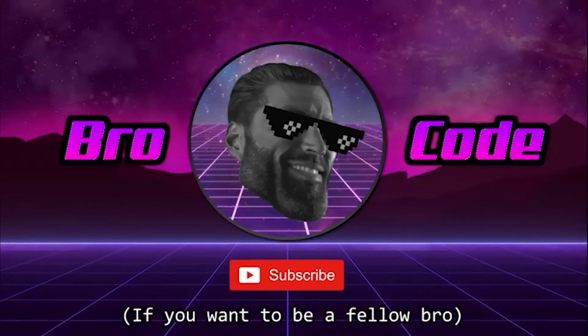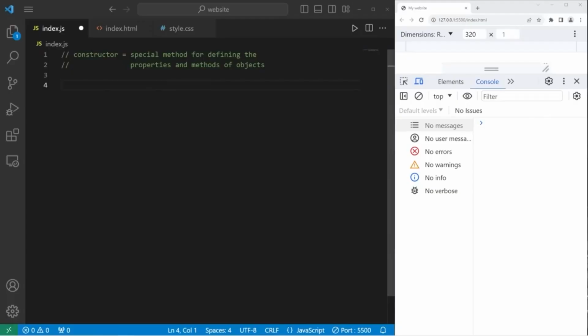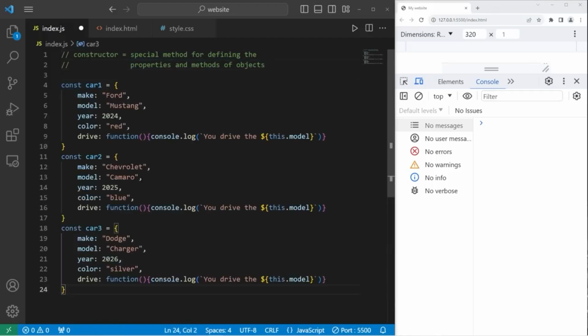What's up, people? So today I gotta explain constructors in JavaScript. A constructor is a special method for defining the properties and methods of objects. In prior videos, we've constructed objects like this. We would declare an object, assign it some properties, and some methods.